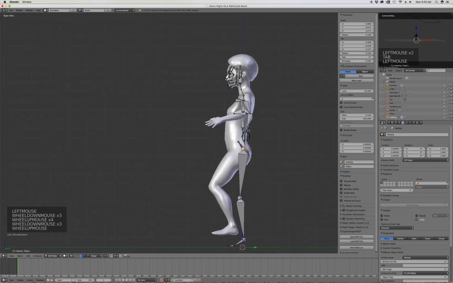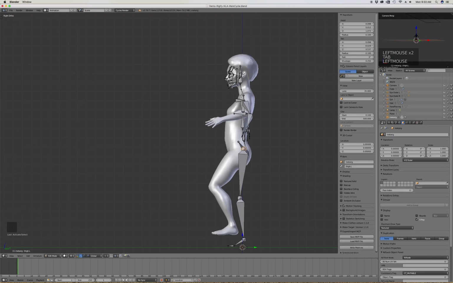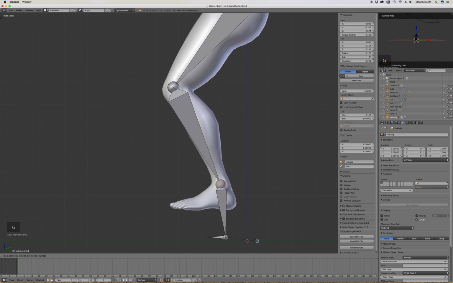I always try to do this sort of thing in a named orthographic viewport. So right now I'm in right ortho. I tap 3 on the number pad to get to that viewport. I'm going to grab a knee and put it about where I think the knee goes. That's probably a good place to start. This little guy here, you might think that's the heel, but it's actually the ankle. So make sure that goes where the ankle should be.